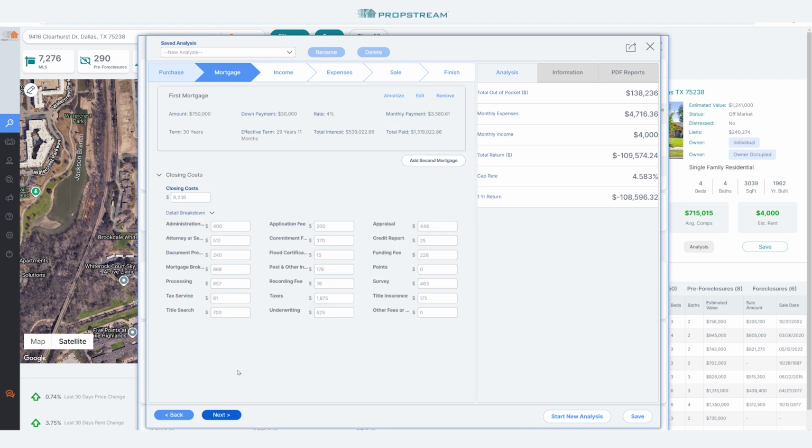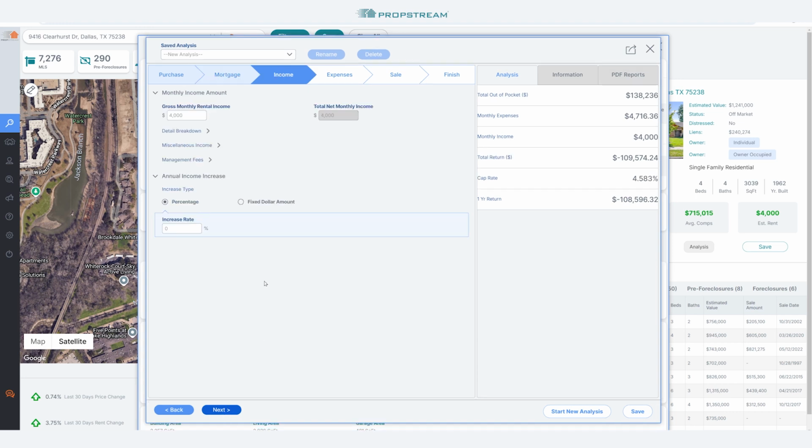Now you can enter the closing costs associated with this deal, either as a lump sum or a detailed breakdown. Make sure to update this with relevant closing costs for your area for more accurate results. Once this has been filled out, go ahead and click Next.